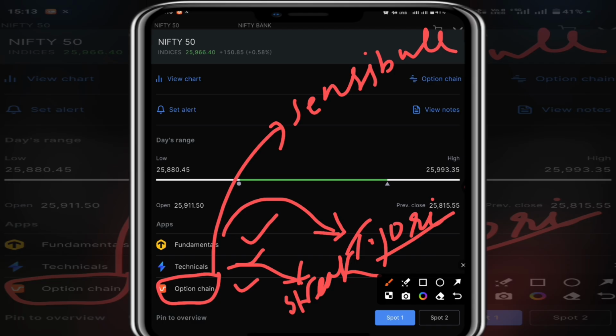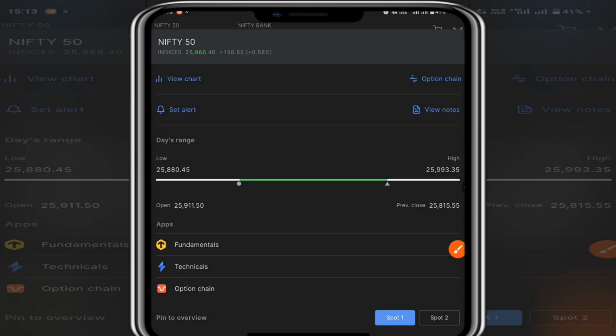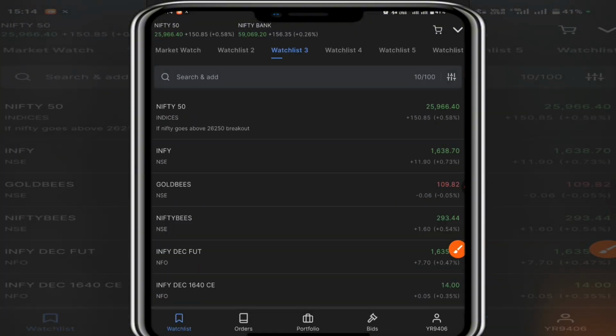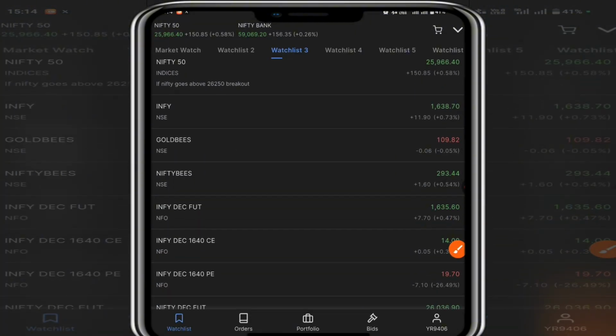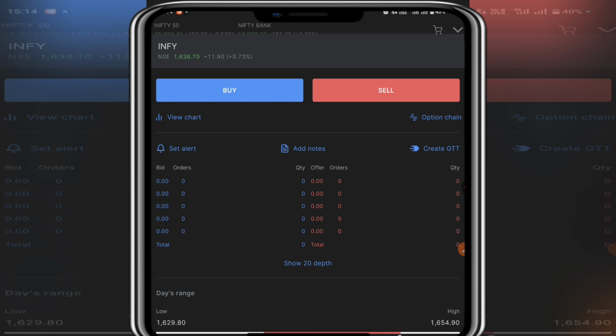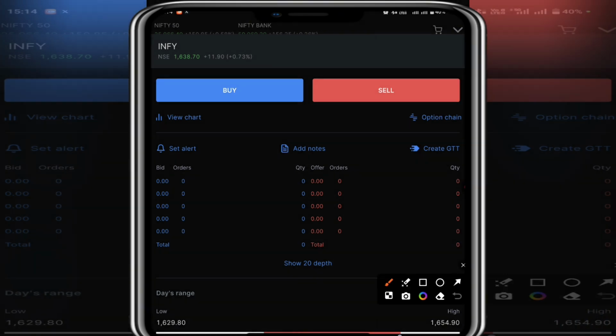So you can check fundamentals, technicals and option chain from here. Now if we click on Infi, Gold Bs and Nifty Bs. So now if we click on Infi, we will see the current price of the script. We will get the option of buy and sell.